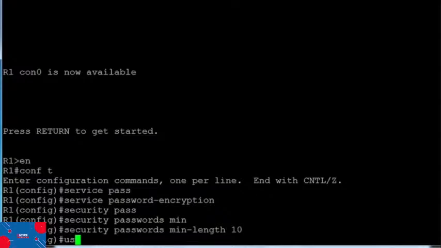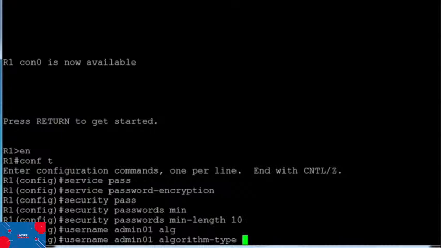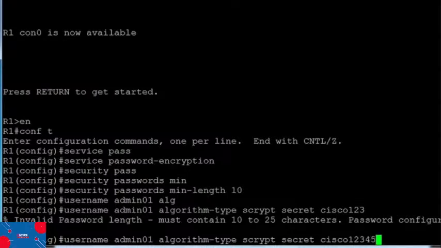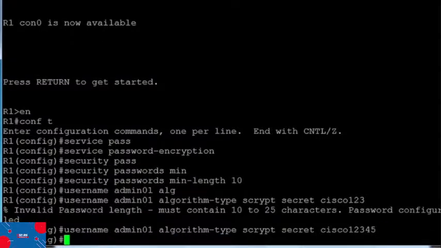Now I'll set up my user account. Username admin01. I'm going to set the algorithm type to scrypt, which uses a SHA-256 encryption, and I'll set the secret password to cisco12345, which is 10 characters. Notice if I put less, I get an invalid password length. So I'll change that to cisco12345, and if this was a real scenario, I would not be using such an easy password. Alright, we have a user account now in the router.